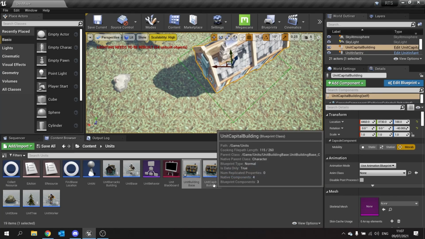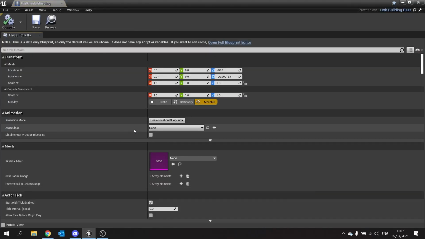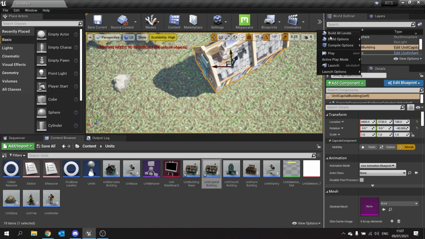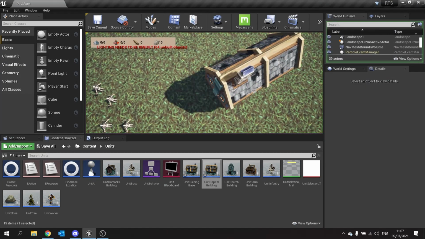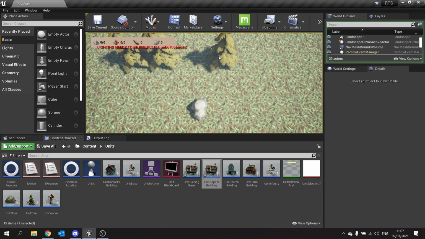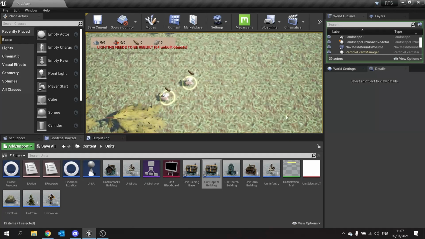So what we're going to do here is I'm going to go to my unit capital building, and I'm going to change the default values of this to be stone cost, wood cost, 0, 0 and cost 0. We compile and close that. But then when I place this first building, we don't see anything being taken away. So now if I take my workers here and direct them to this tree, I'll go over and collect some wood. And I'll return it to the base.